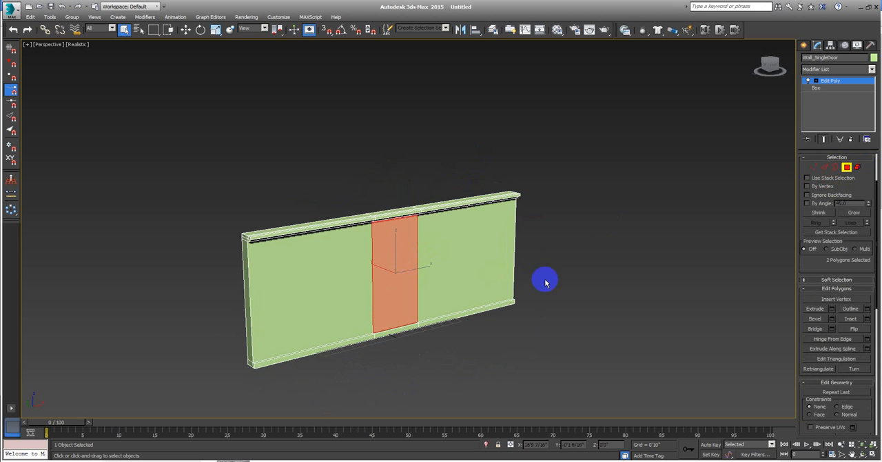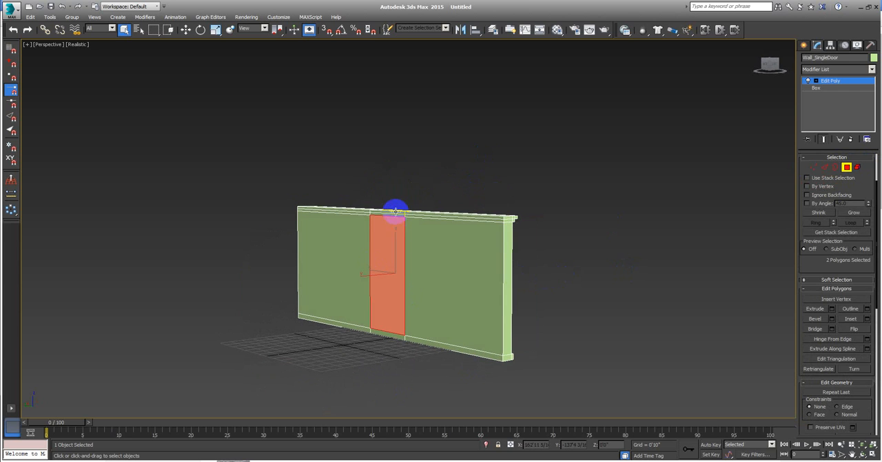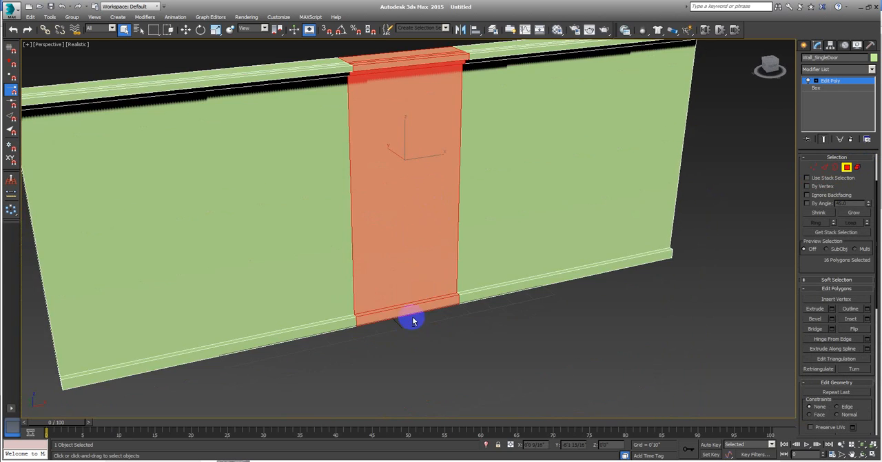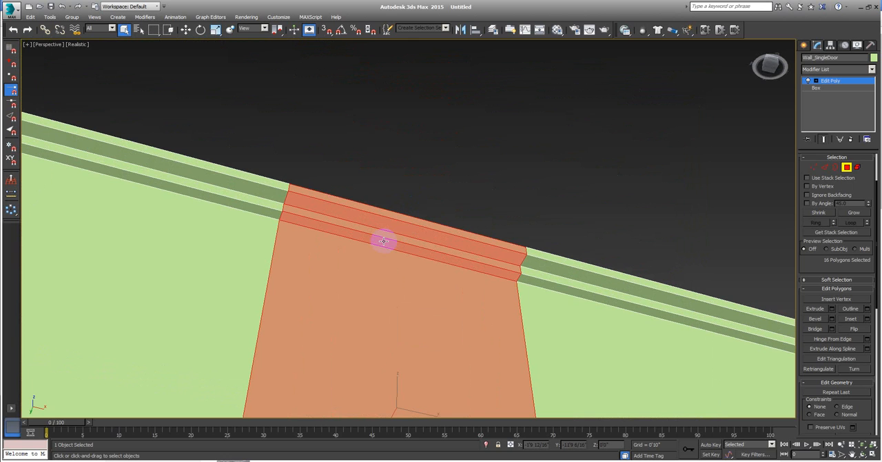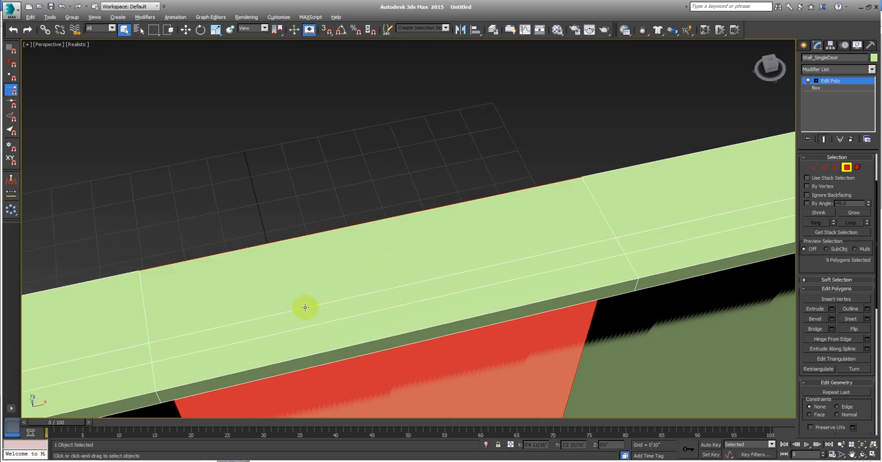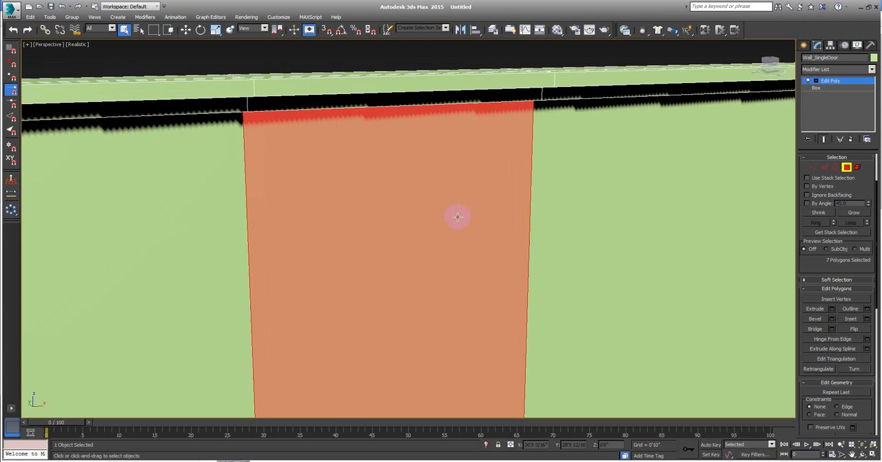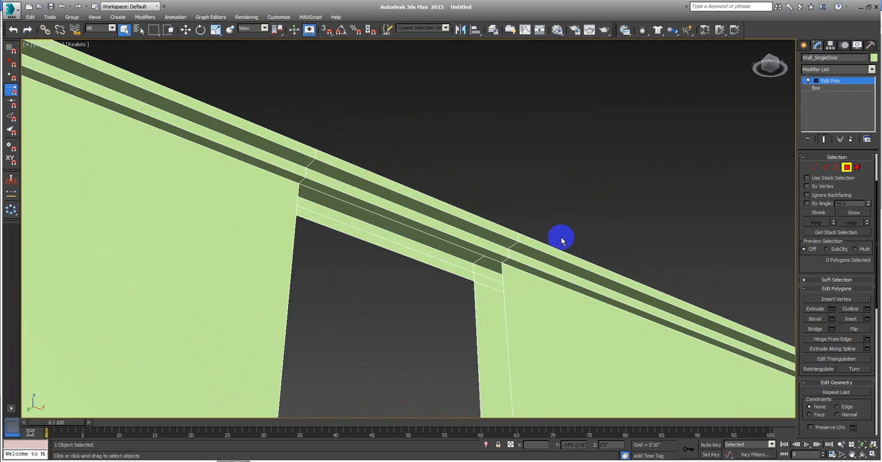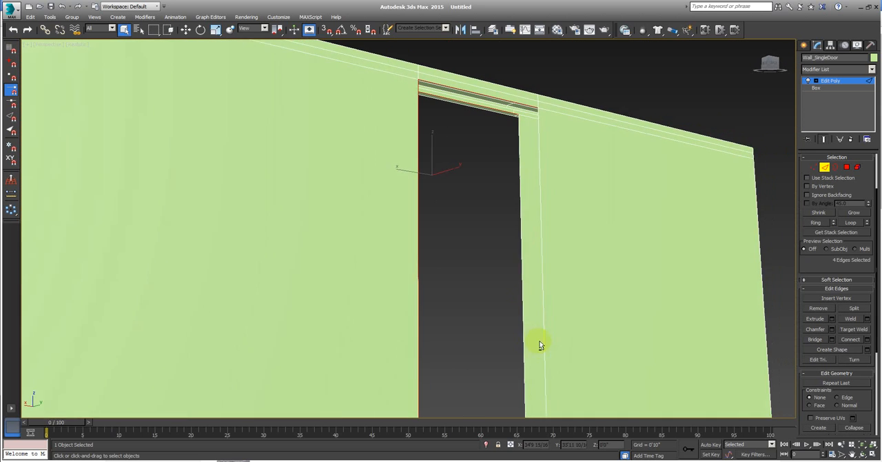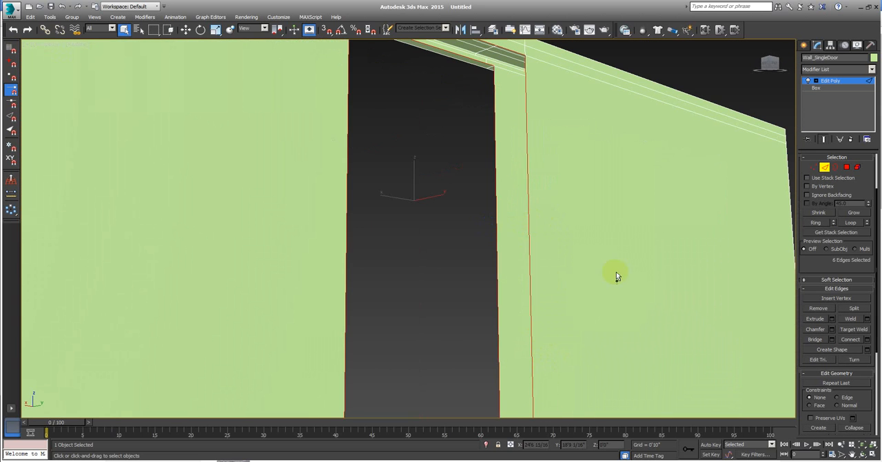So I click number 4 right here. Then with shift I can select all this, but I don't want this one, so with alt I deselect it. So now I can delete this. Now I can go to edge, select this edge, this edge, this edge, and this edge, and hit bridge.